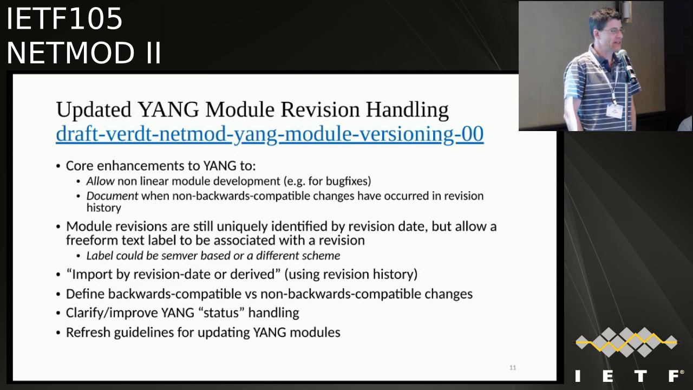The next part of that is that we still identify module revisions uniquely using the revision date. So nothing's changed from what we have today, but we allow a new free-form text label to be associated with a revision. This text label can effectively be used to overlay a semantic versioning scheme, for example, or some other scheme that somebody else comes up with. We're not defining within this document what the form of those text labels can be, but we do allow these revision labels to be used in the file name, for example, in place of a revision date, and the import by derived revision can also use this label as well.